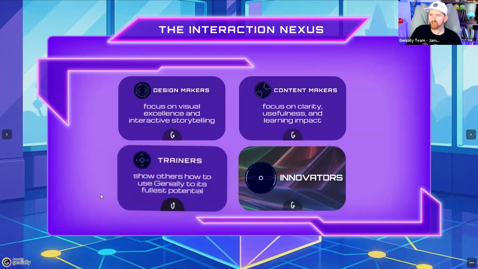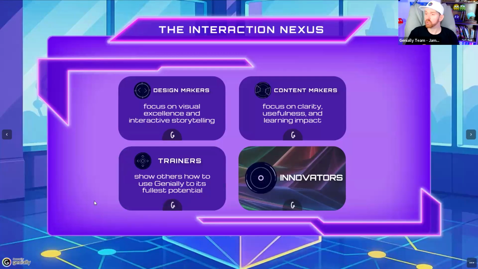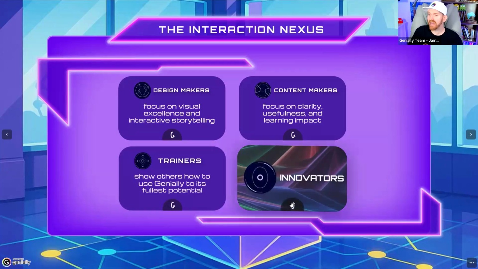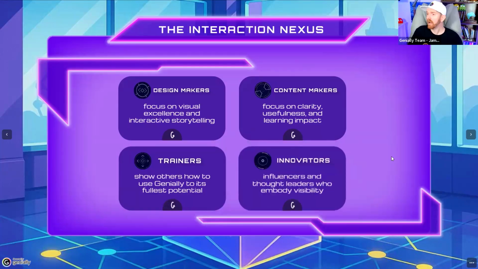Then we have our trainers. Trainers are the ones that really are the experts in Genially. I mean, you know this tool inside and out. You follow all the new features, you stay up to date on it, you create amazing stuff, and you can help others learn how to use Genially to its fullest potential. So we're going to have this Genially trainer program if you're interested, where you can be a part of that. So very, very cool. And then we also have our innovators program.